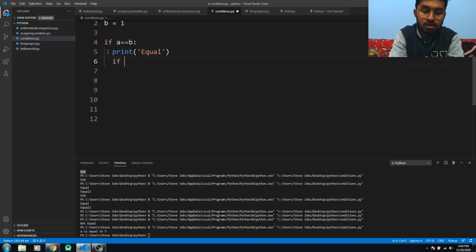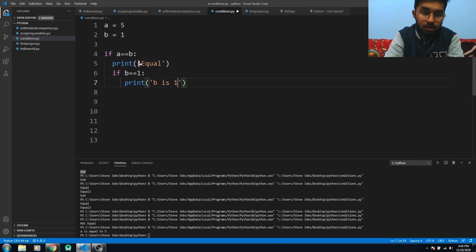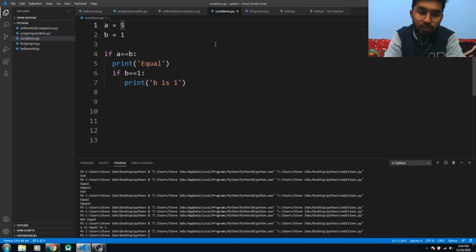So what am I going to write? b is equal to 1. And this condition also has its own indent spacing. Indent simply means spacing. So b is 1, and our condition is false here. It won't print anything. If this condition is false, then it won't go for this condition. You have to remember that point.